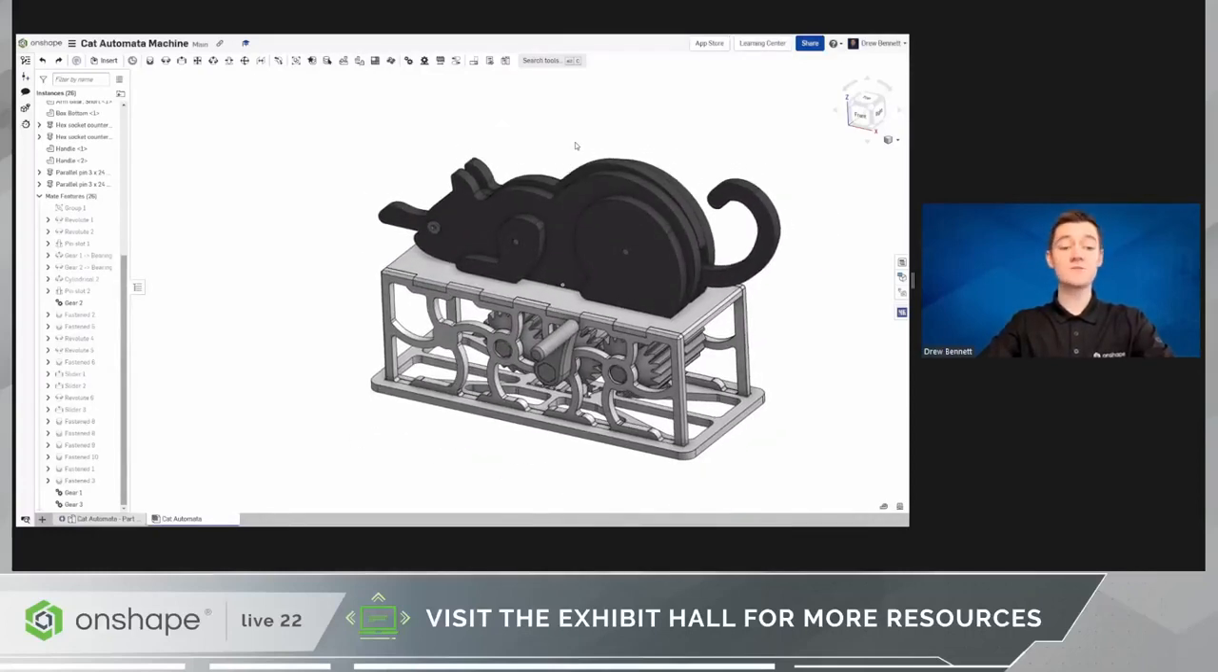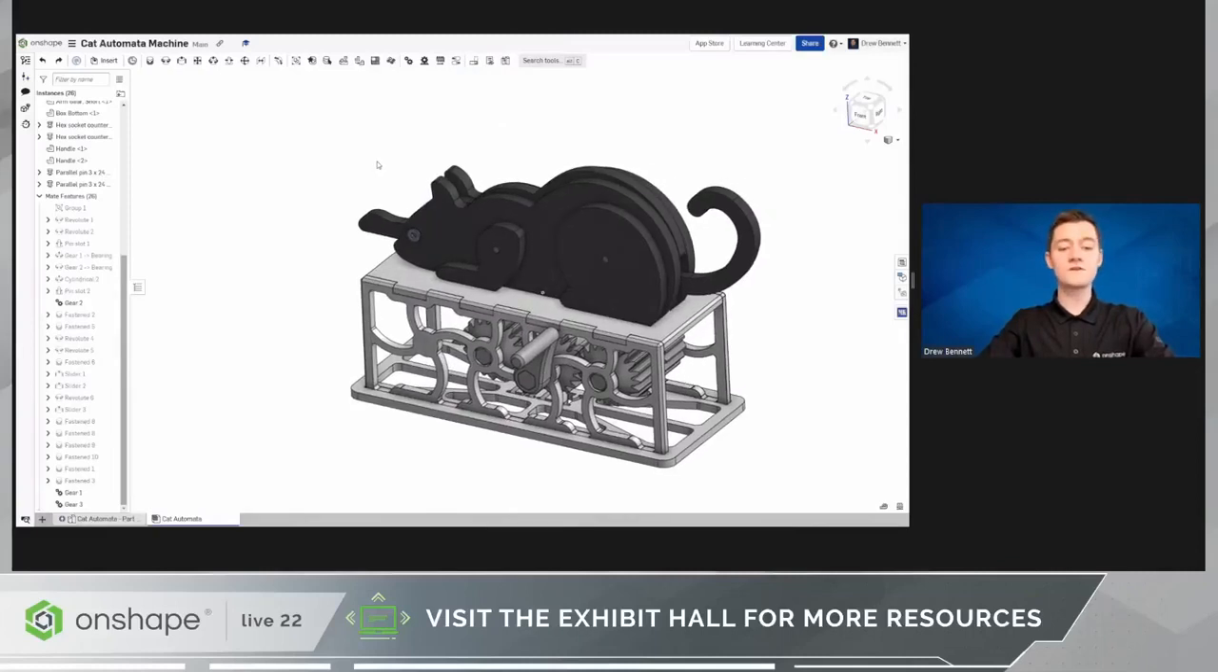My next tip is taking advantage of the various mechanical mates that Onshape offers in assemblies. There's a gear relation, rack and pinion relation, a screw relation, and a linear relation. Experienced designers will often design assemblies with components that have mechanical relations to one another.